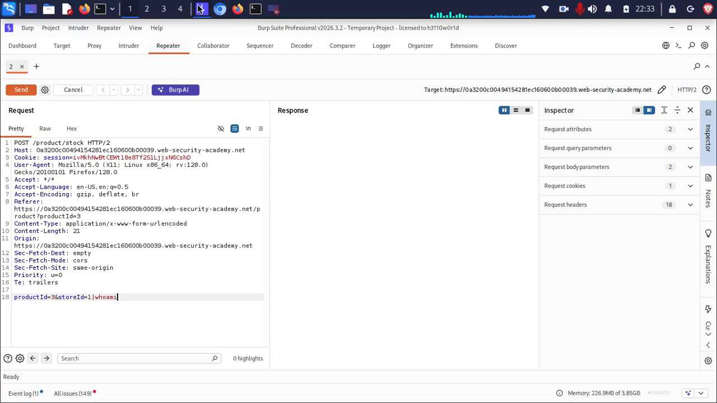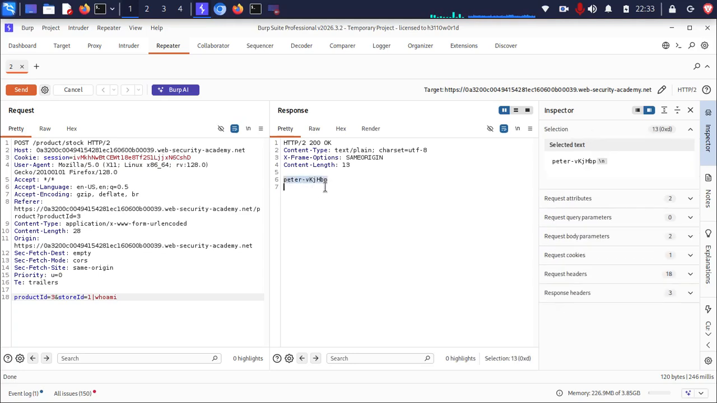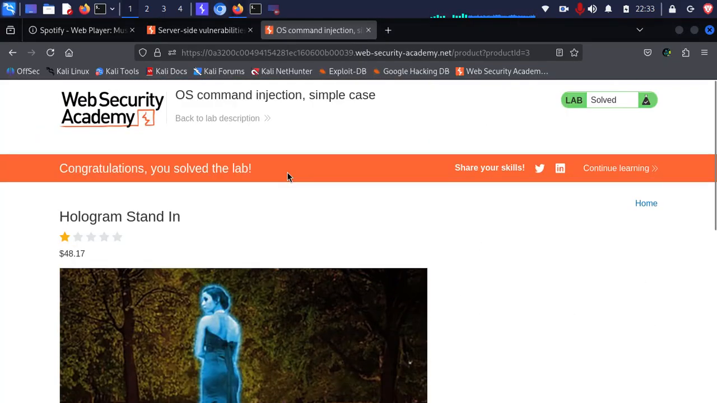So we'll go back to our Burp and we'll send that request, and if it works, we should get the name of the current user. And here you go. In the response below here, you can see the name of the current user, Peter. And then when we go back to our lab, you can see here it says congratulations, you have solved the lab.